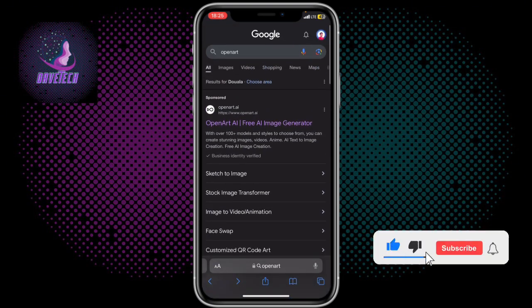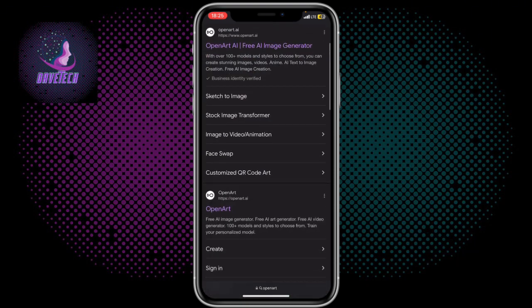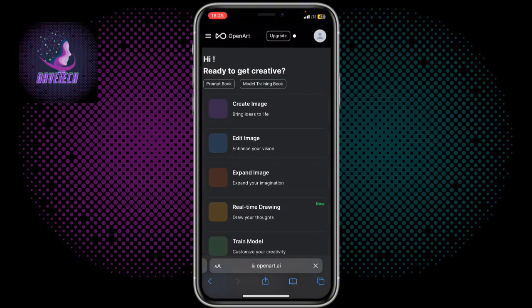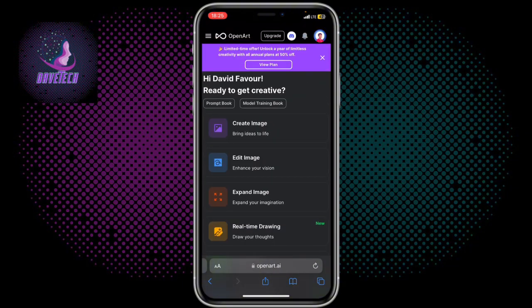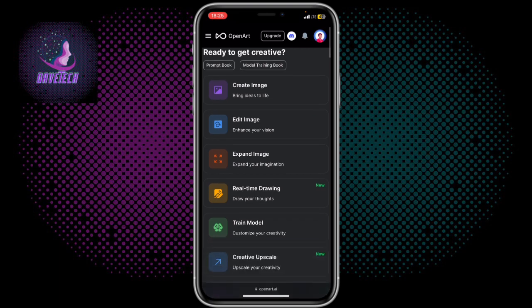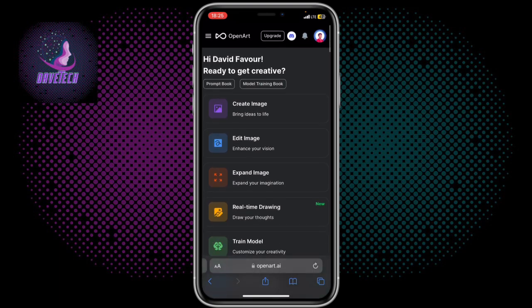So it's simple. Go to your browser and search for Openart. So here it is. Then you take the first one that pops up, or you can go to the one that's not ads. Once you take it, you can create your account. You can log in with your Google account or with Discord if you are a Discord user. Once you're logged in, it's totally free. It has a free plan.